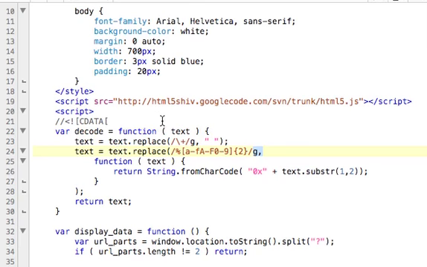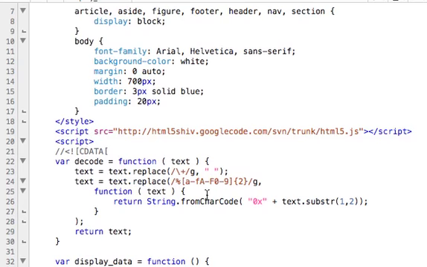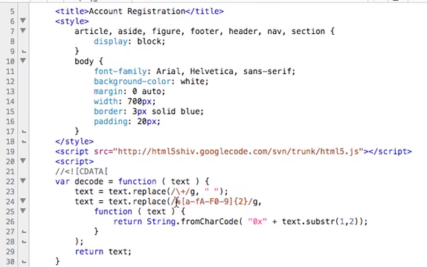So the text which is included in the parentheses of this function decode, of course, comes from here, where we're going to use decode, and we're going to pass the field part, the first element in the array, and then the second one. And so these are going to be strings. We're going to pass it to decode, and decode is going to clean up those strings of all the special characters which came back from the URL. Now we're not quite done.